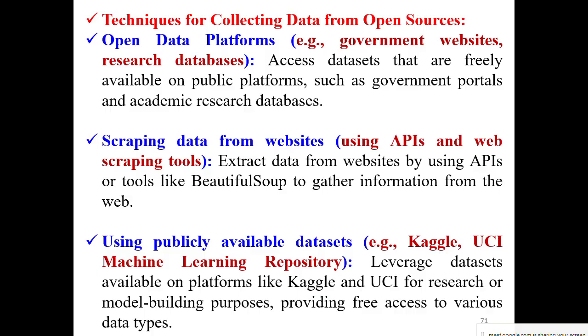We are extracting data from websites by using APIs. APIs is nothing but application programming interface, or tools like Beautiful Soup to gather information from the web, using publicly available data sets, for example Kaggle, GitHub, UCI machine learning repositories. Leverage datasets available on platforms like Kaggle, GitHub, and UCI for research or model building purposes, providing free access to various data types.